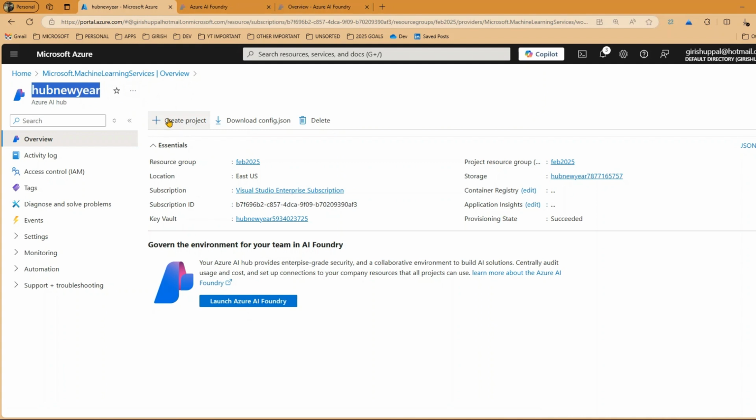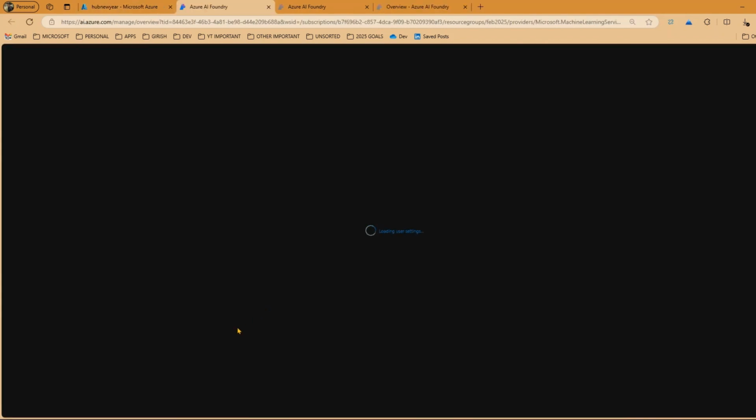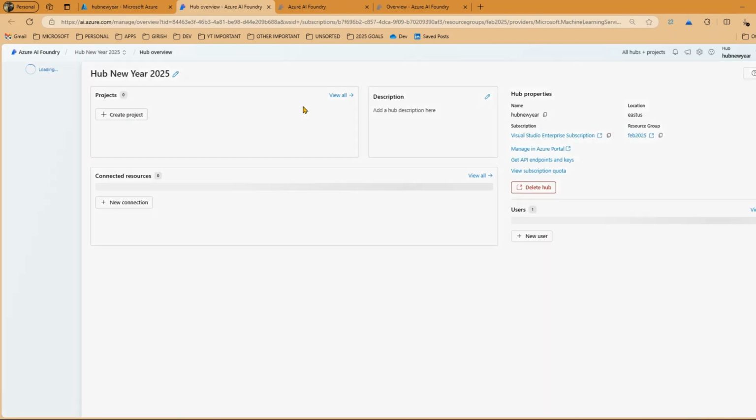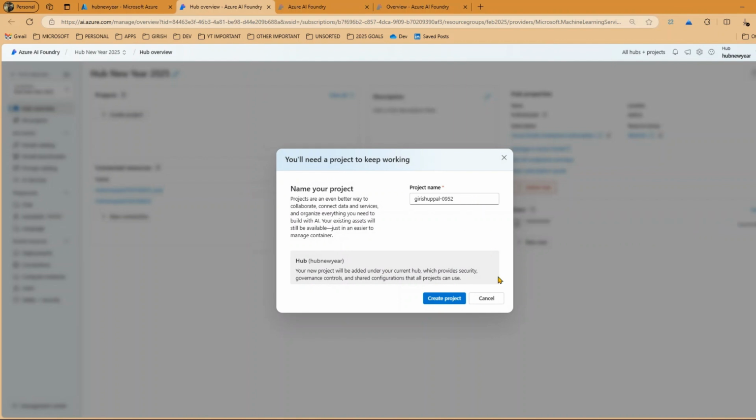Also, you have an option to create a project within that hub. But what I'm going to do is first go into Azure AI Foundry and see what the hub contains. So the hub basically contains some information. It is asking me to create a project.